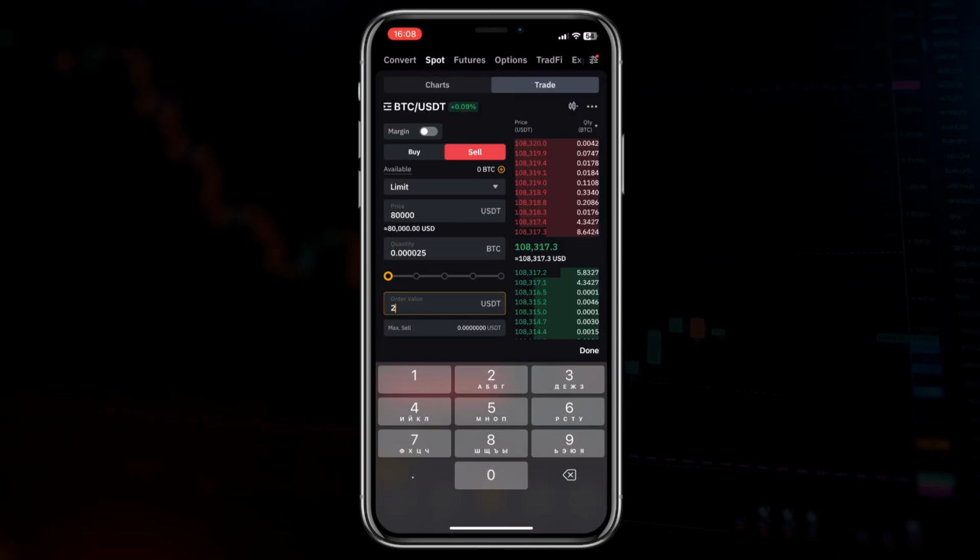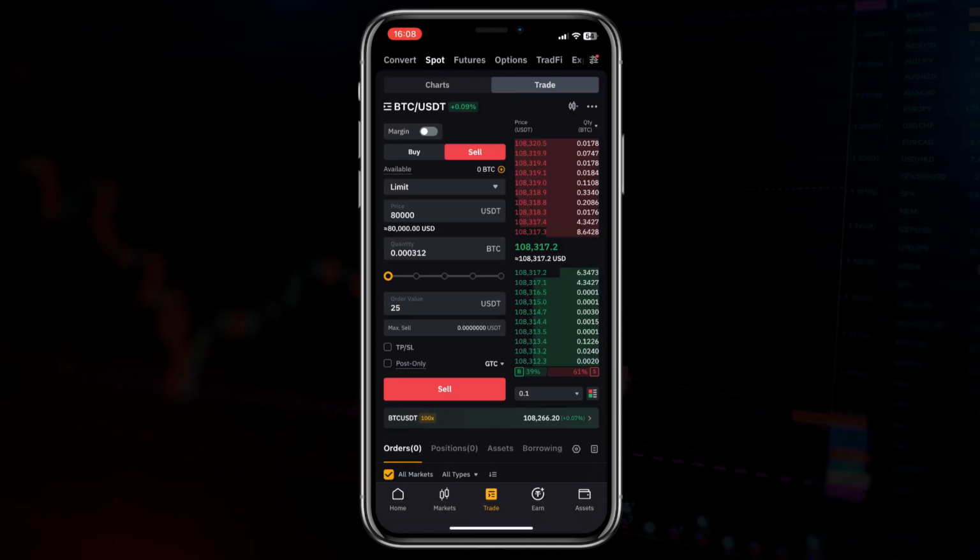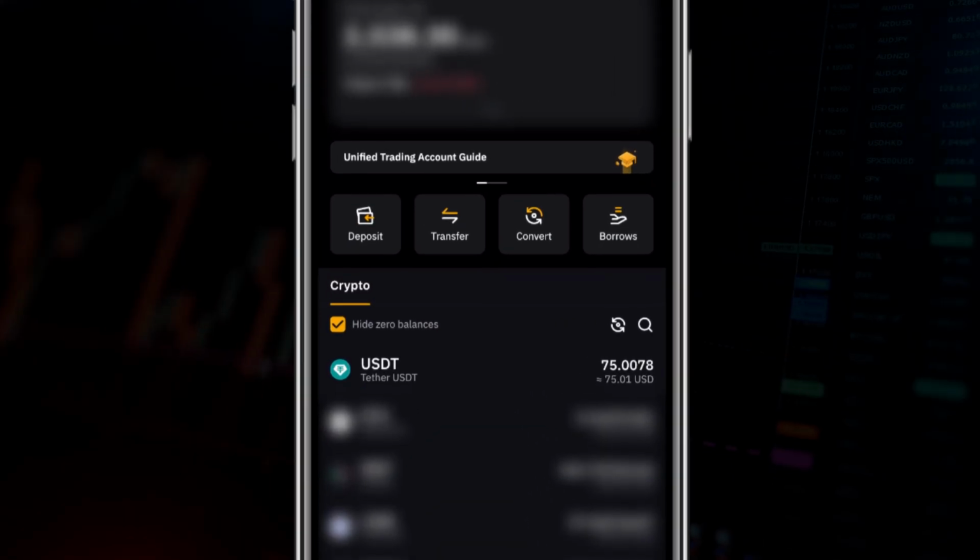To sell, click Sell, enter half of what you bought, and click Confirm. Part of the USDT comes back. Check in Assets, everything is in place.